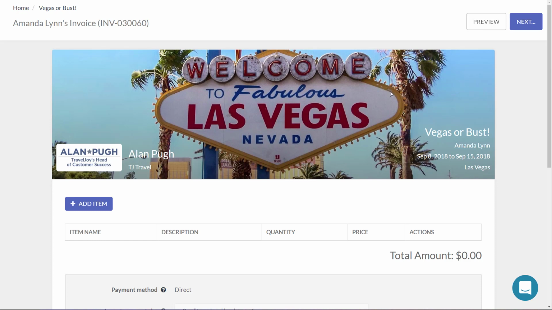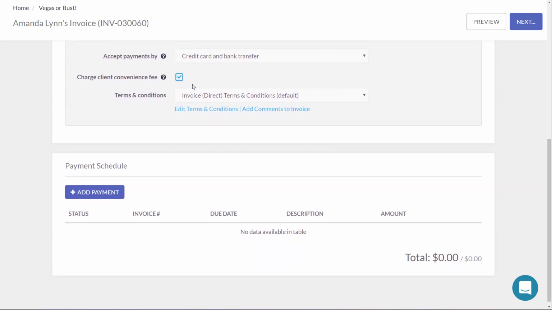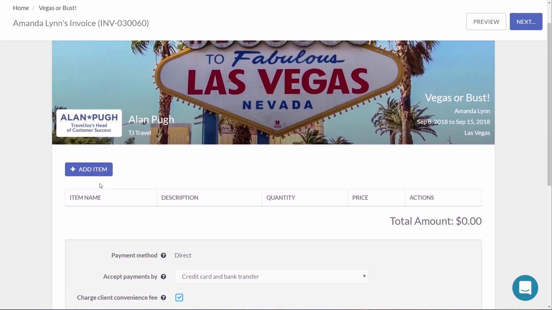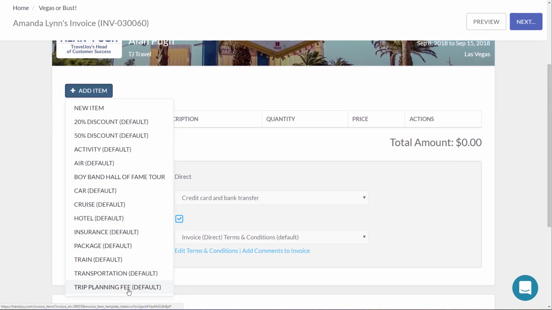All right, we're now on the direct invoice page here, and we're going to click Add an Item. Now there's 3 sections before I go into this. There's 3 sections when you're creating an invoice. There's the items, there's the settings, and then there's the payment schedule. So let's start with adding an item. Since this is a direct invoice, let's just say we're adding a trip planning fee.